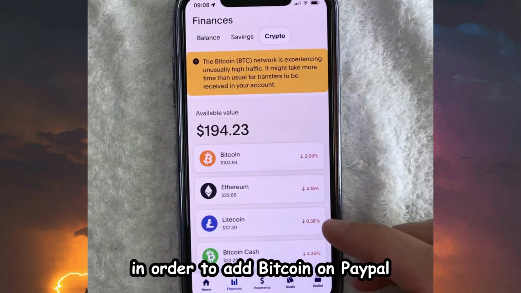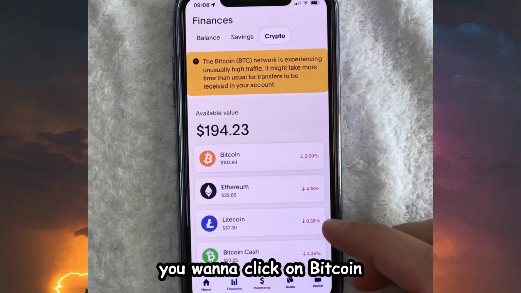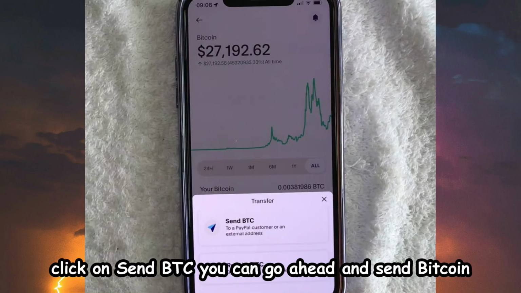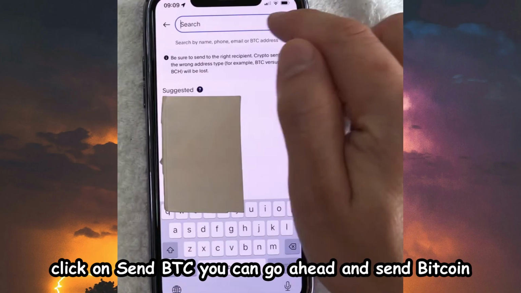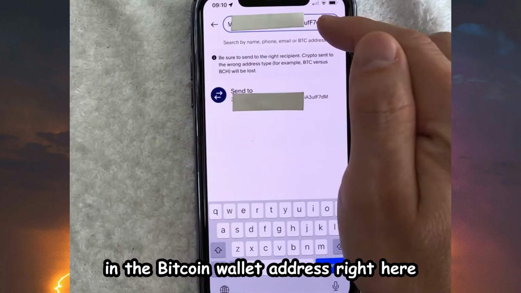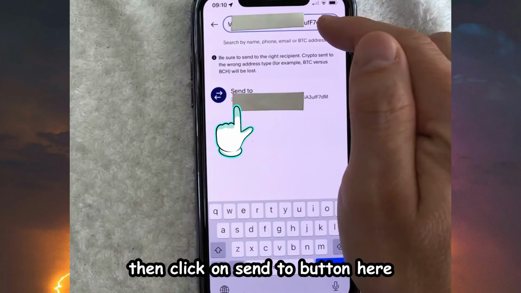In order to add Bitcoin on PayPal, you want to click on Bitcoin. Click on the directional arrows down here. Click on Send BTC. You can go ahead and send Bitcoin by pasting your target address in the Bitcoin wallet address right here. Then click on the Send to button here.